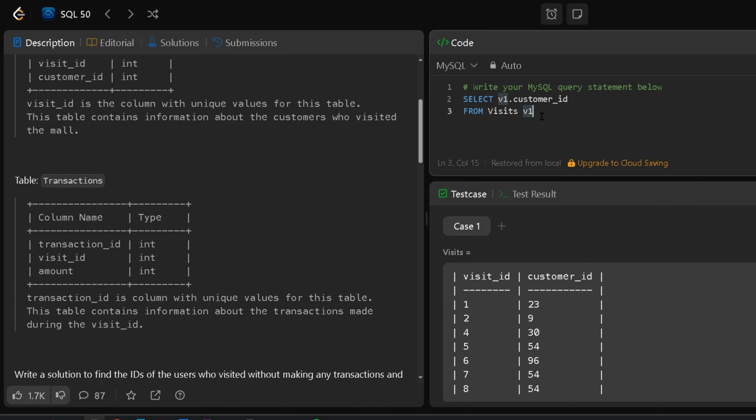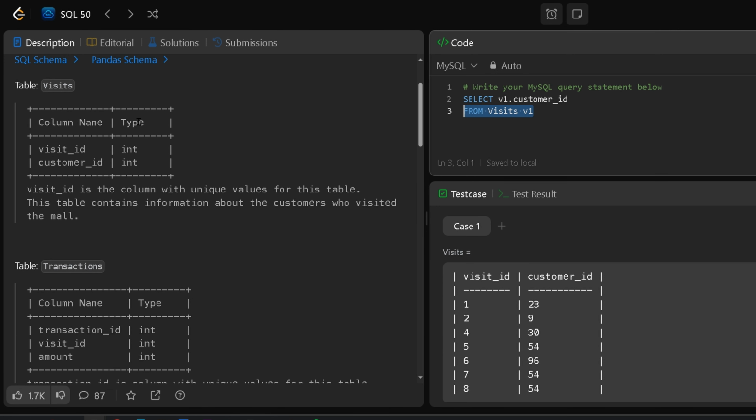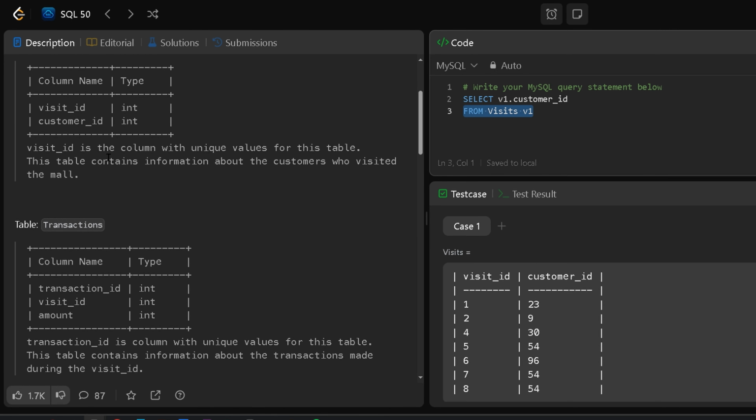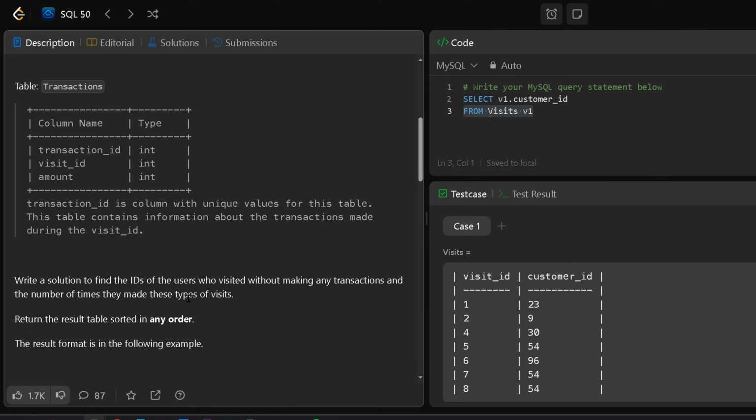So that kind of solves this next part. It's going to be from the visits table, and we're going to have to somehow relate these two together. And I already see how we can do that with our visit ID. After we write a solution to find the IDs of the users who visited without making any transactions, that's the next thing we have to do. So without making any transactions.